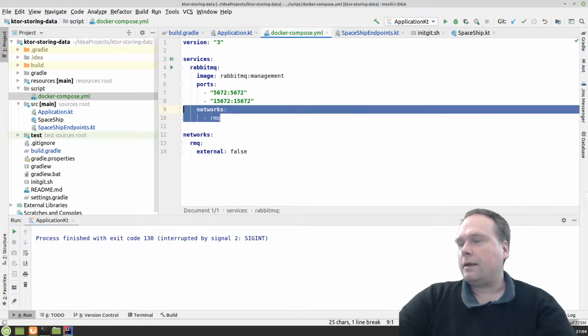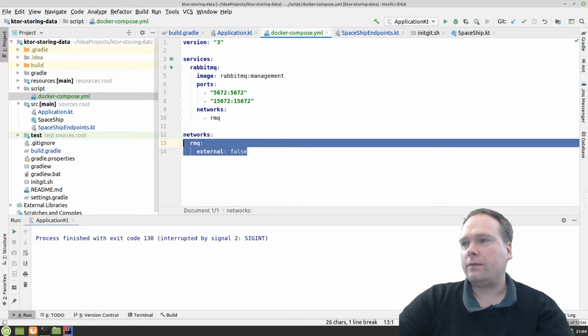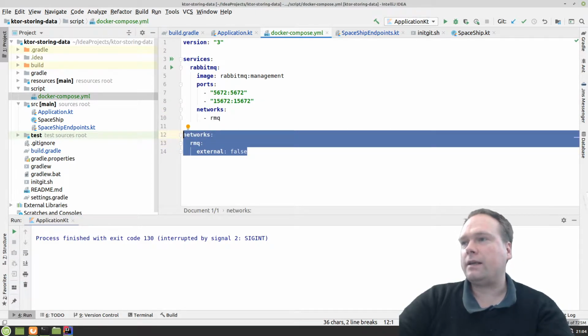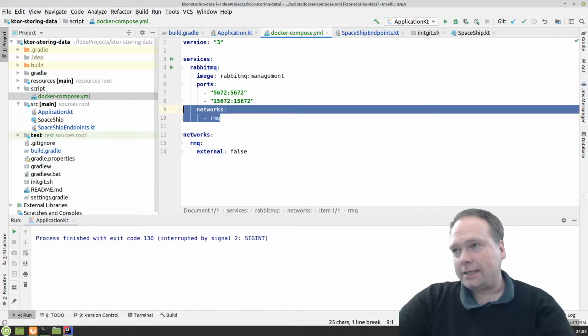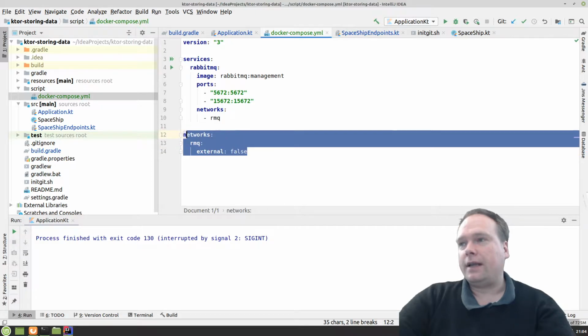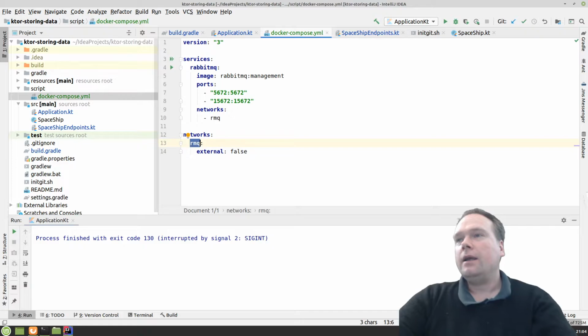Then I've placed it on its own network. I've set external to false. That means Docker Compose will create and delete this network whenever it starts or stops. We actually don't need the network right now. It was just for later use. If we want to spin up multiple Docker containers, they can talk together if they're all on this network that I just invented right there. So, one Docker Compose file, that is what I prepared.